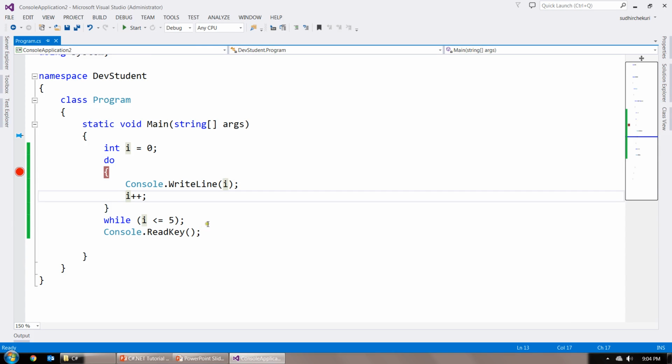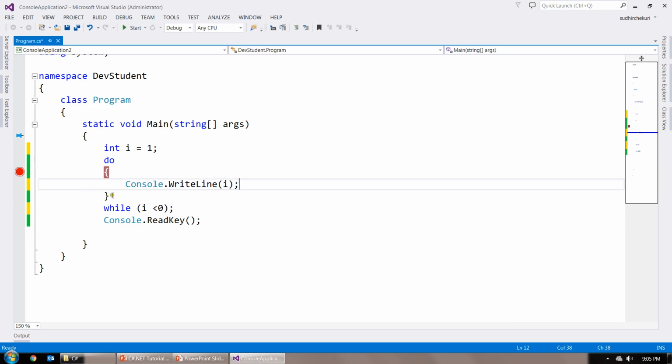Now what I'll do is, let's write the condition like this. I should be greater than 0. I should be less than 0. I'm doing some modifications in my code to make it simple because I want to show the difference between while and do while now.